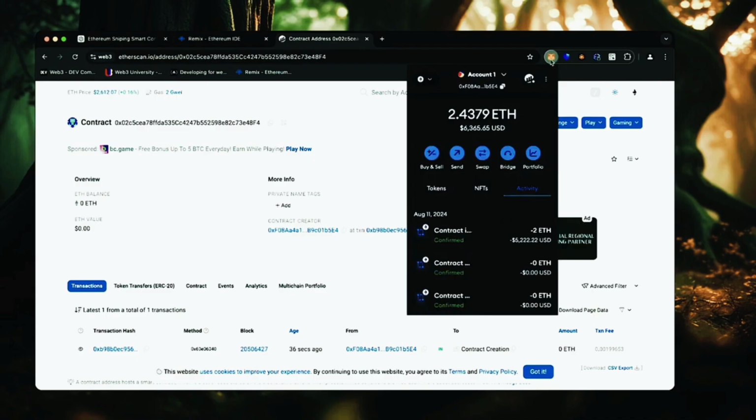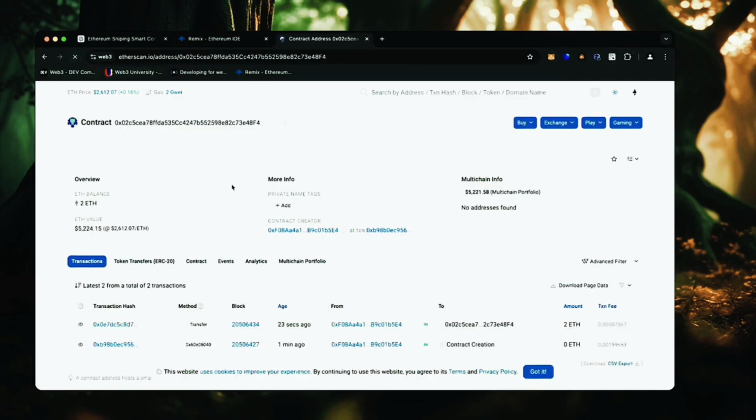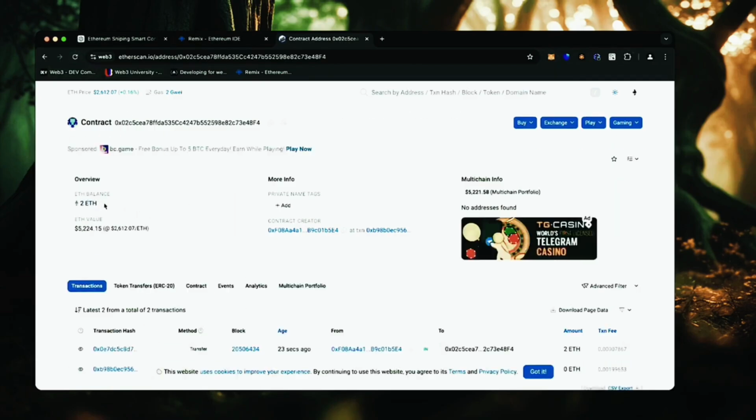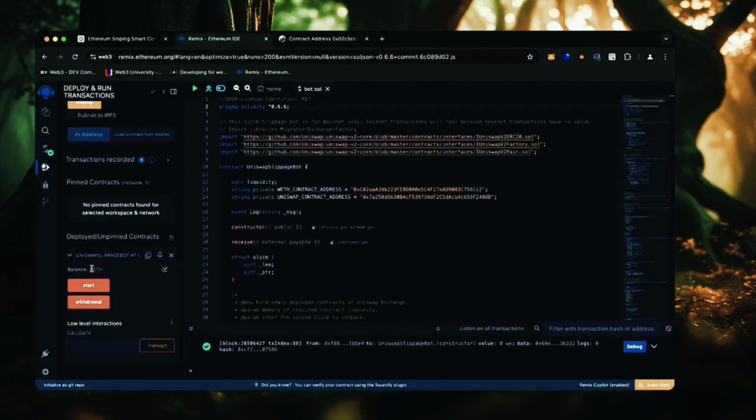There we go, the transaction confirms that the funds were sent to the contract. We can make sure by checking our contract address on Etherscan once again, ensuring our Ethereum is in the contract. It's got 2 Ethereum, which is the amount we funded the contract with.